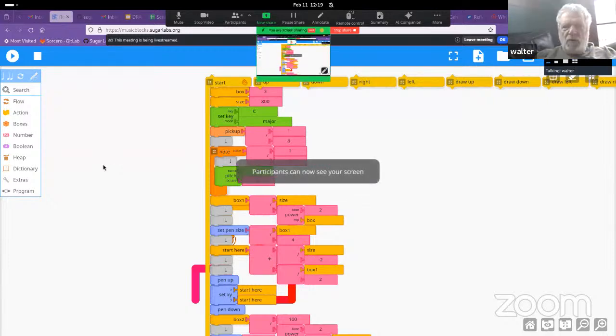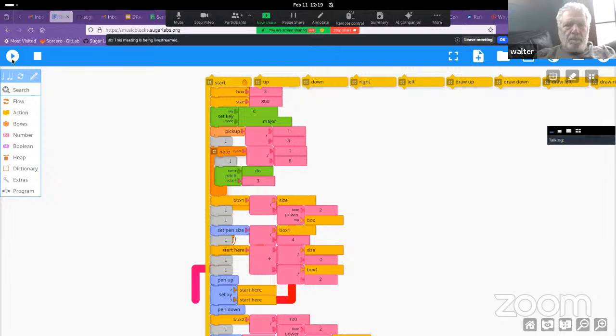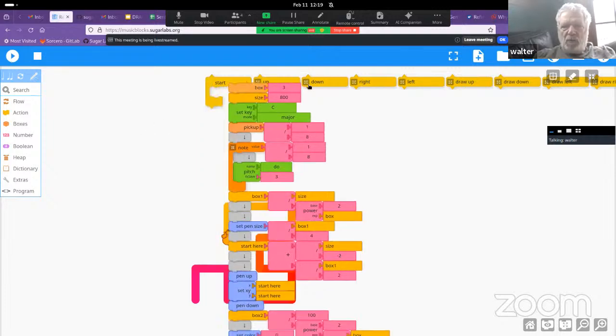Anyway, let me share my screen real quick. You see Music Blocks? Yes, I do. Okay. It doesn't work very well with Zoom sometimes. What's going on here? Yeah, it's completely jammed. Let me stop for a second and try from Chrome. It might work better. There we go.